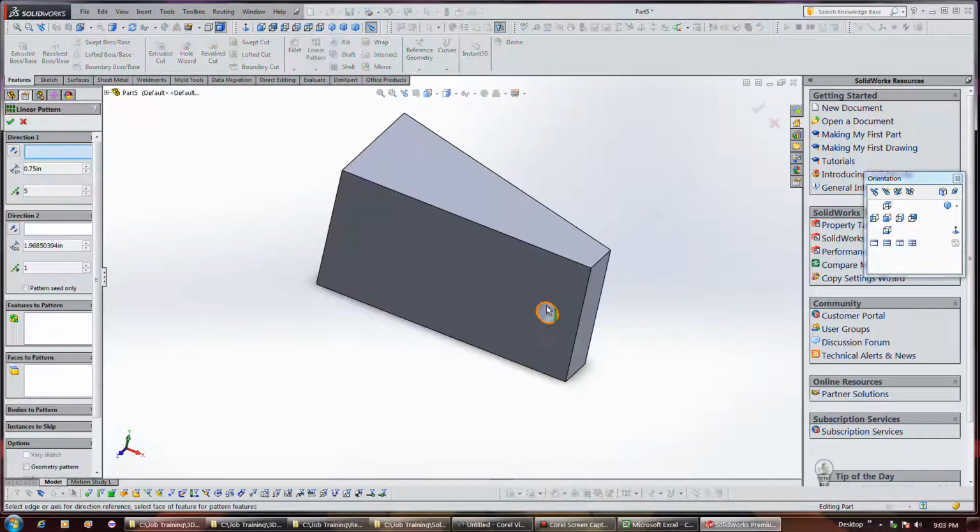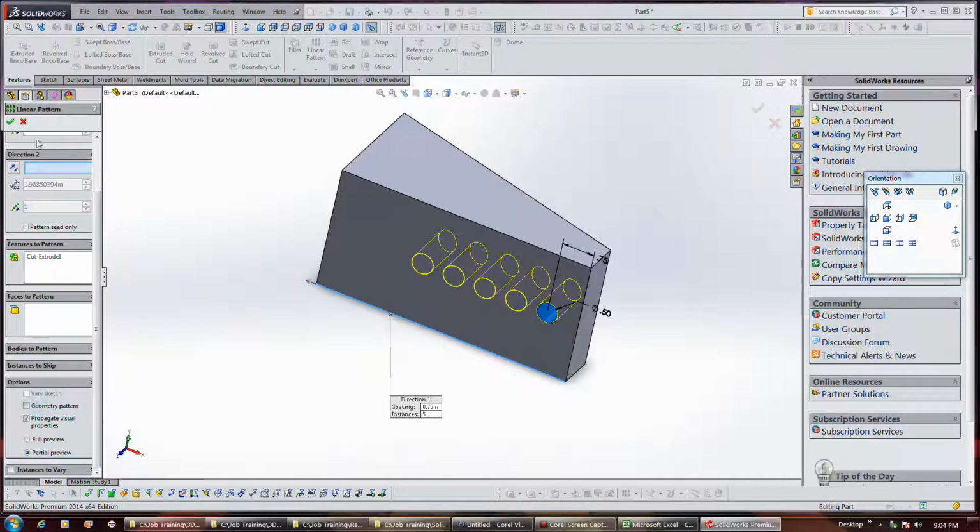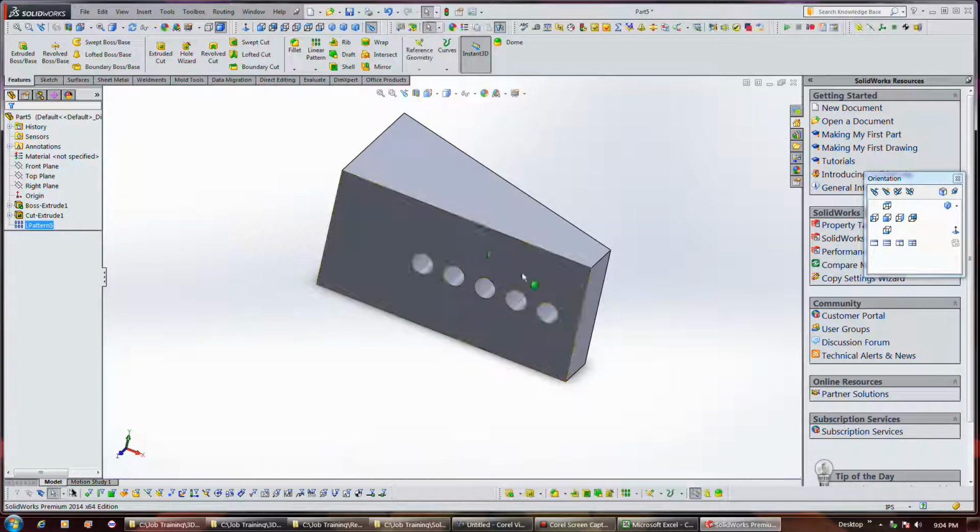okay, now features to pattern. For some reason by default this thing was on. I don't know why, but on direction 1, let's select this edge, reverse it, 5, etc. That's fine. Build error, geometry pattern fails. Well, it just so happens there's this geometry pattern option here. I don't know what that means, but it works okay if you uncheck that.